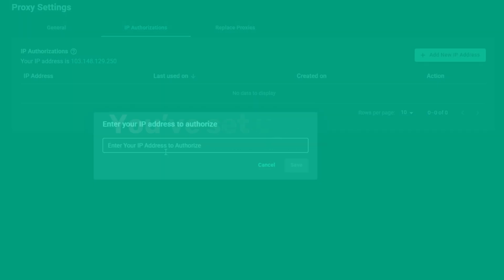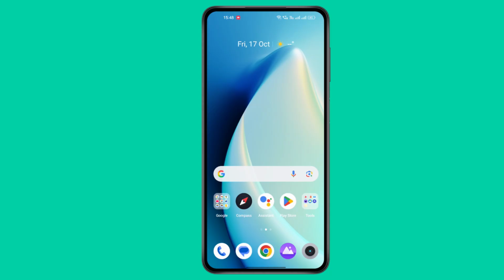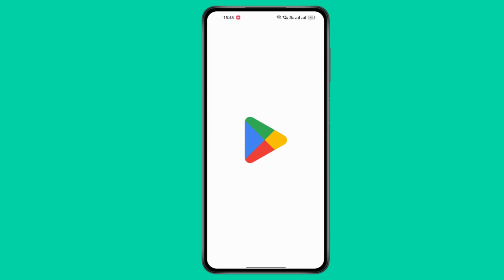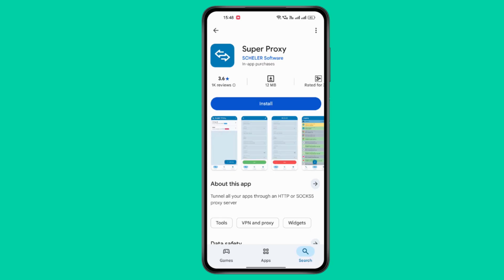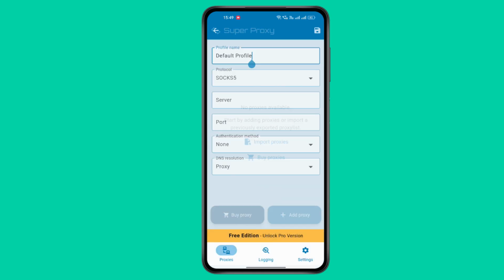That's it. You've set up a proxy for browser traffic. Method 2. Now, let's configure a proxy for all phone traffic. Open Google Play Store and install Super Proxy. Once installed, tap Open. Tap Add Proxy.